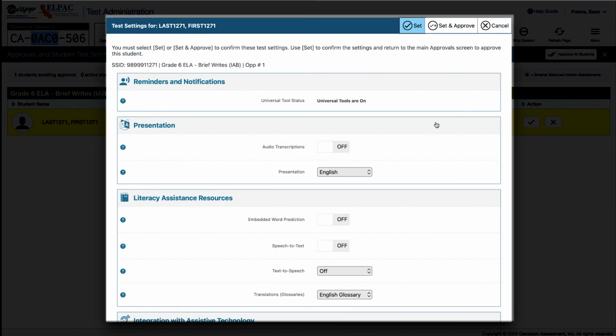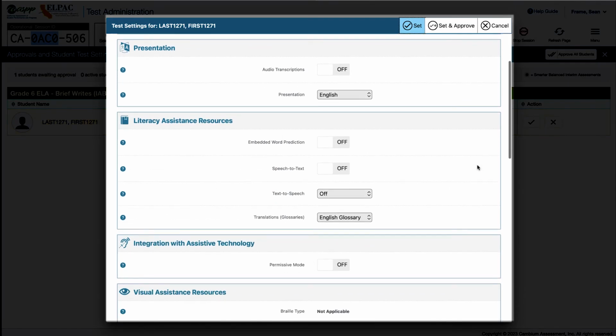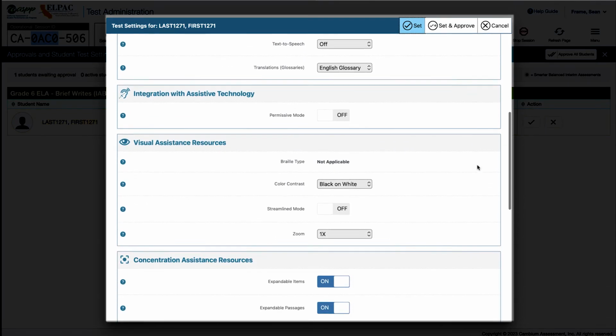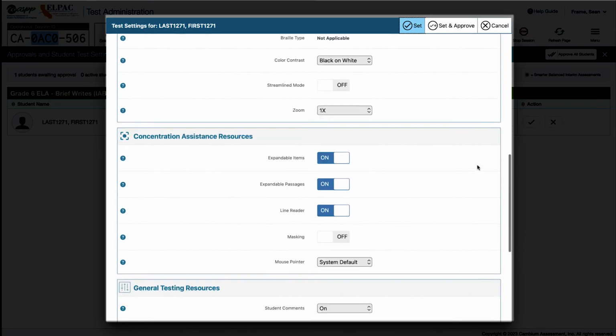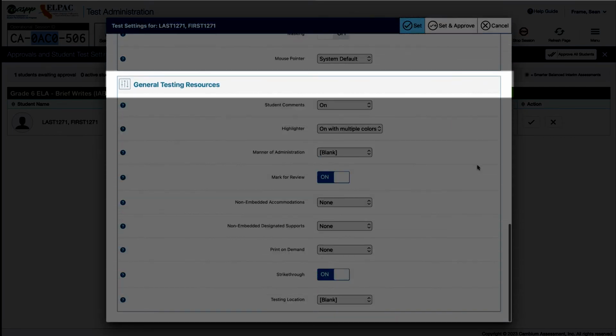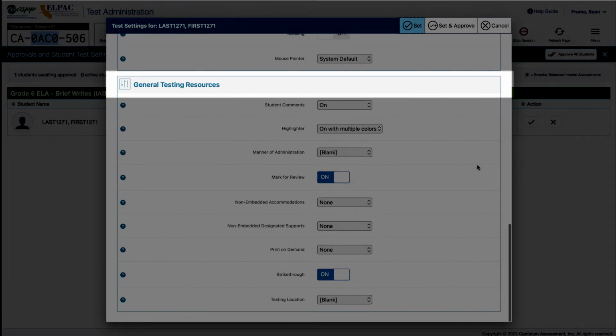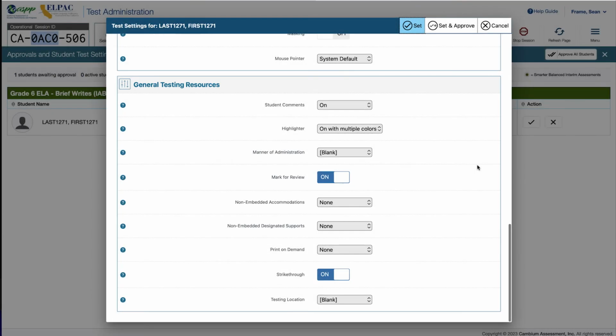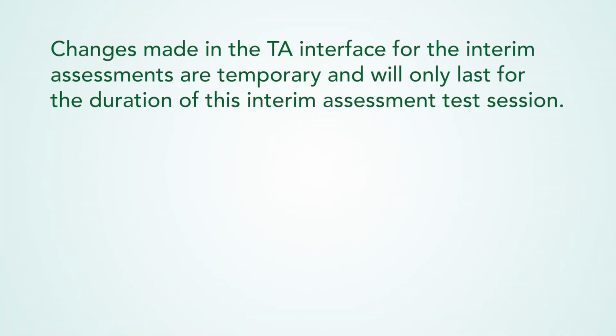On this screen, certain settings can be modified. Note that if students already have test settings assigned in TOMS, they should appear at this step and will also appear for the summative tests. A feature of the TA interface that is unique to the interim assessments is the ability for test administrators to modify test settings. However, changes made here for interim assessments are temporary and will only last for the duration of this interim assessment test session.